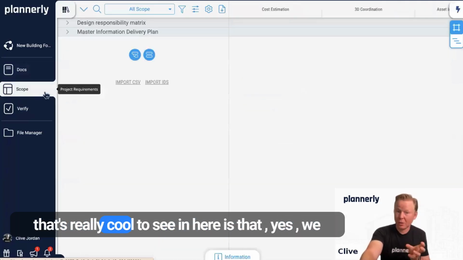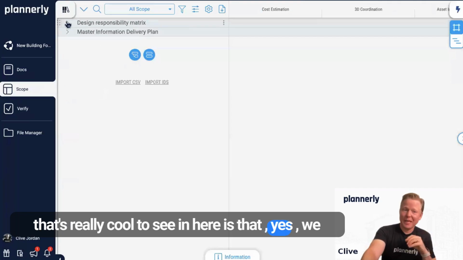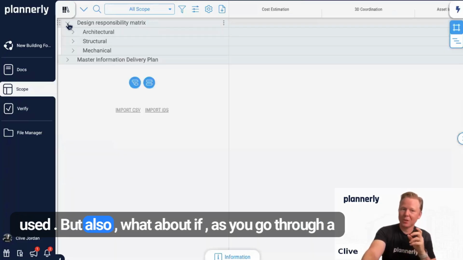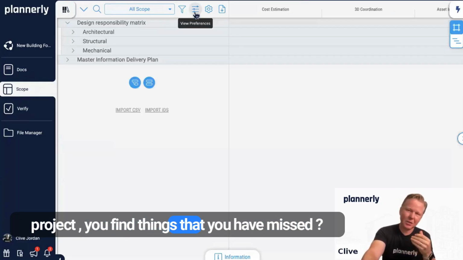And one of the things that's really cool to see in here is that, yes, we create content in the expectation that it's going to be used. But also, what about if, as you go through a project, you find things that you have missed?